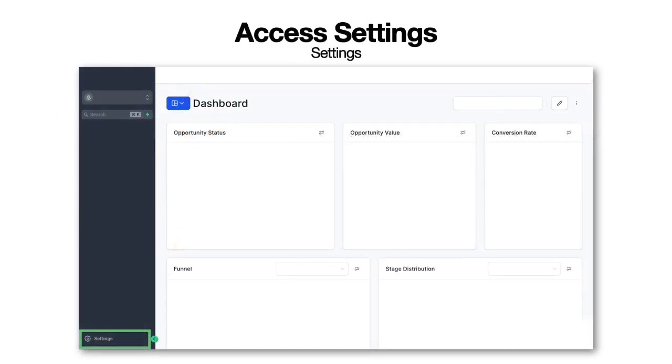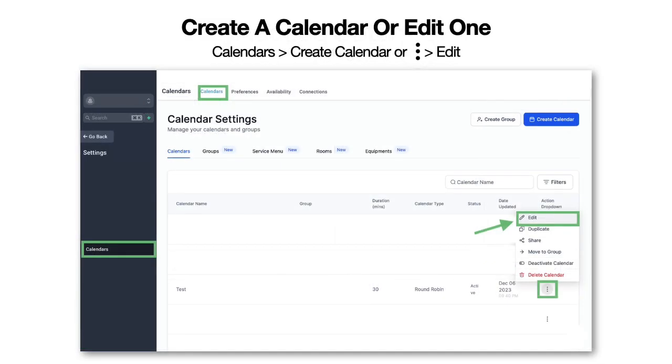This feature is located under Settings. Once you're in the Settings menu, you're going to select Calendars, and then you're going to want to make sure you're under Calendars in the upper navigation. Now go ahead and create a new calendar or edit something existing.